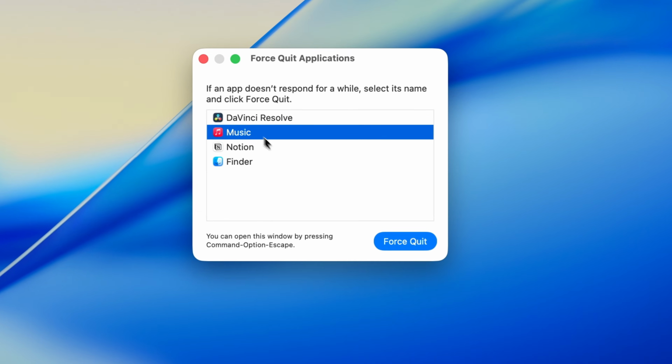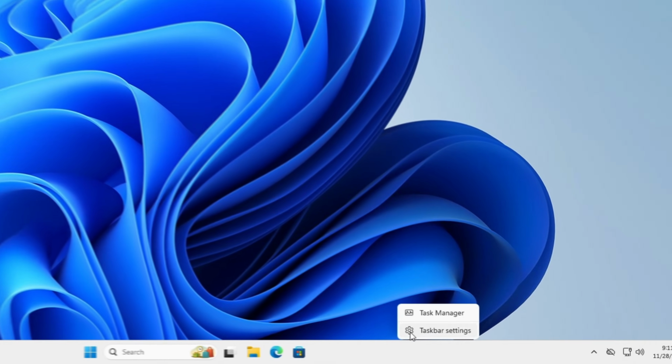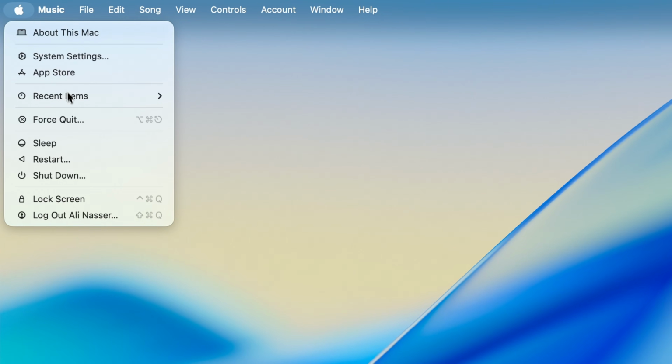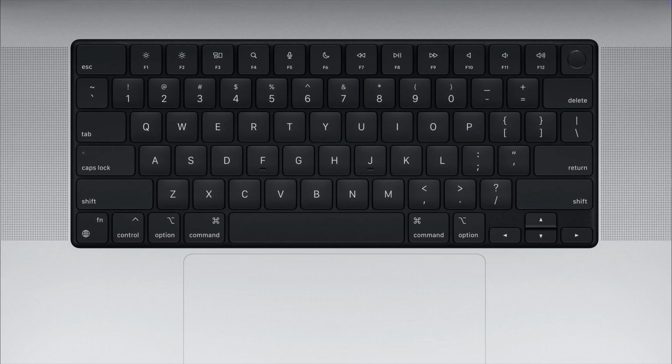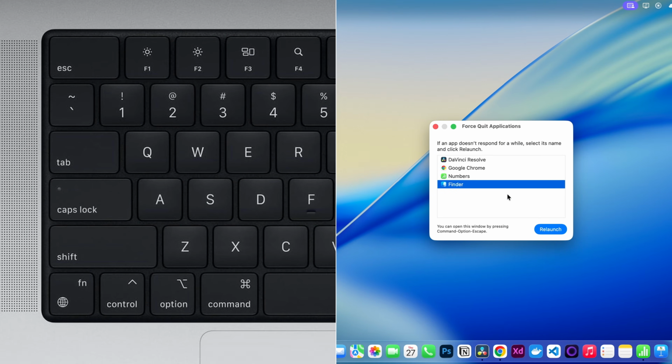And if an app freezes and you are not able to close it, you can use the force quit window. It's similar to the task manager in Windows, and you can open it easily by going to the Apple menu at the top left corner of your screen and choosing force quit. Or simply by pressing Command plus Option plus Escape, and it will open this window for you.